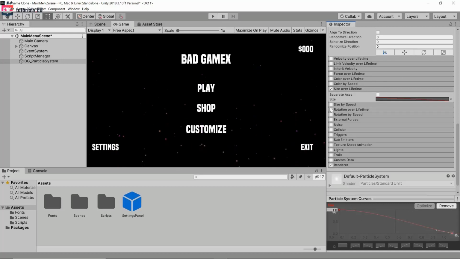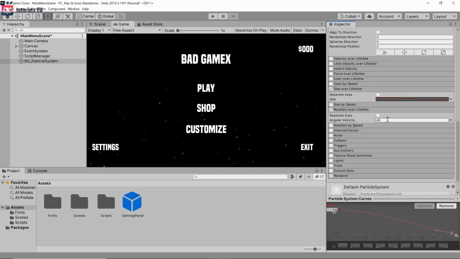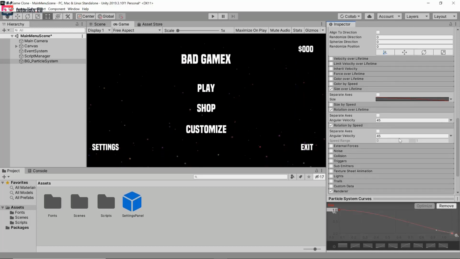Now you can also change the rotation over time. So if you want to change that, you can play around with that value. Rotation by speed, so it should rotate depending on the speed. You can change that. So for example, if you want to have an angular velocity between 0 and 45 degrees, you can change that and it will change the direction in which they fly by the speed.